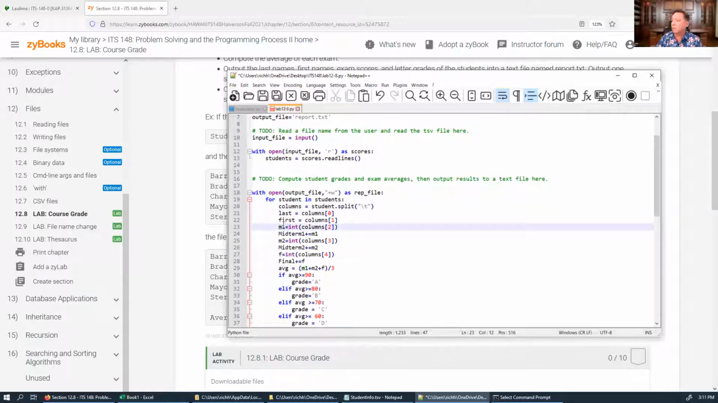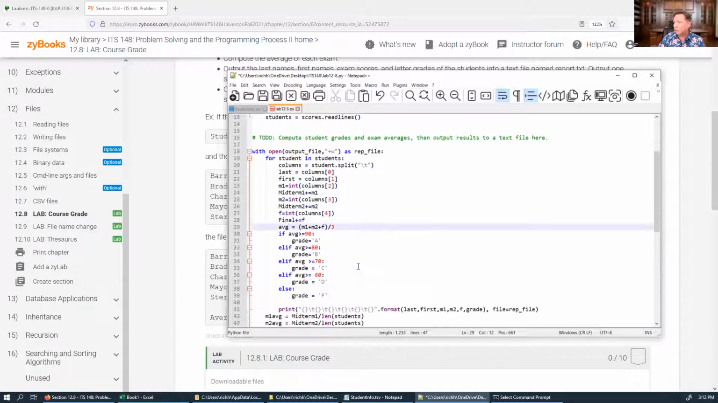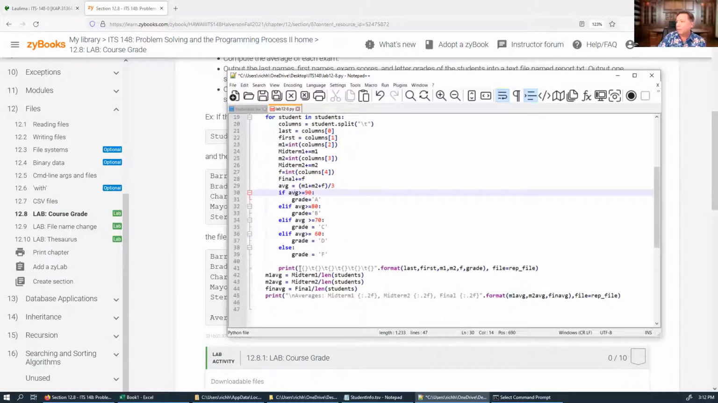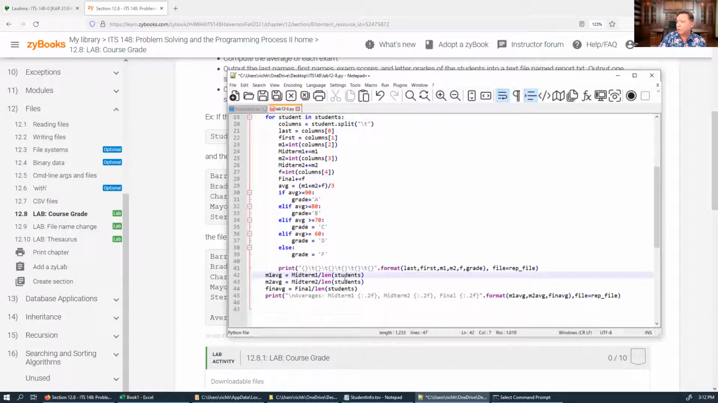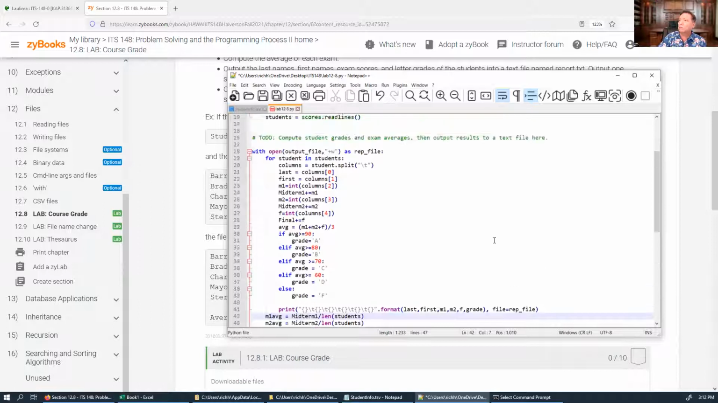grab out the last name, grab out the first name, grab out the midterm score 1, save it because I'm going to add them up, grab out midterm 2, sum it up. Grab out final, sum it, compute the average, figure out what the grade is from that, and print that out. And so this print goes along with this for each of the students. Once it's all done printing that, it's going to pop back out to the same level as the for, and it's going to compute the averages and then print those out.